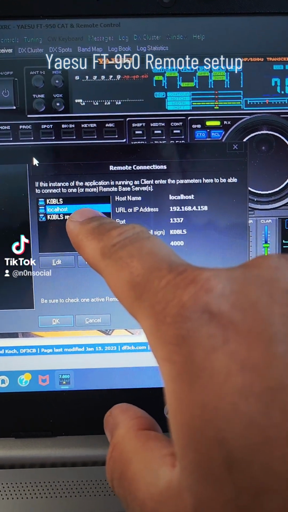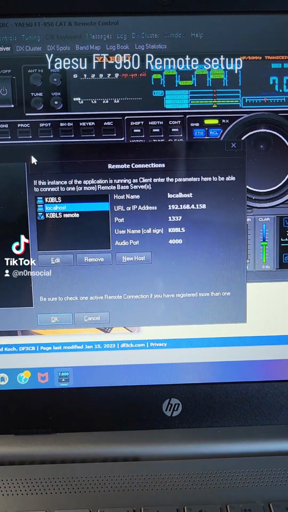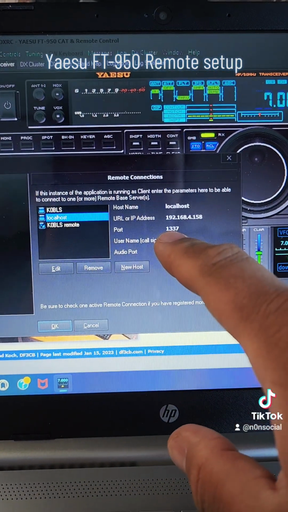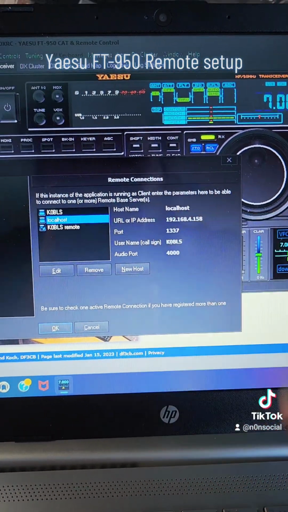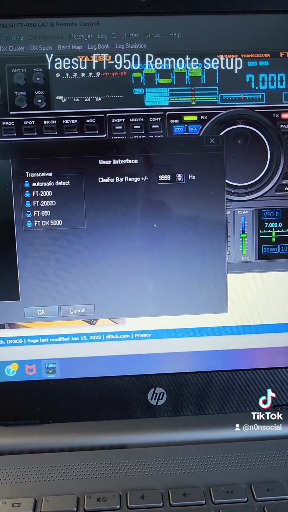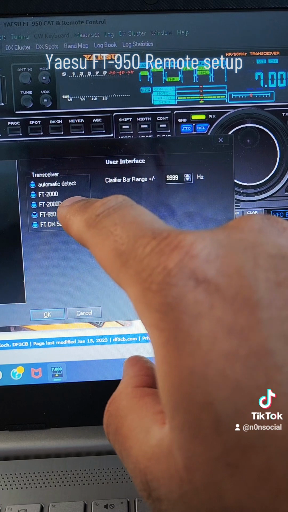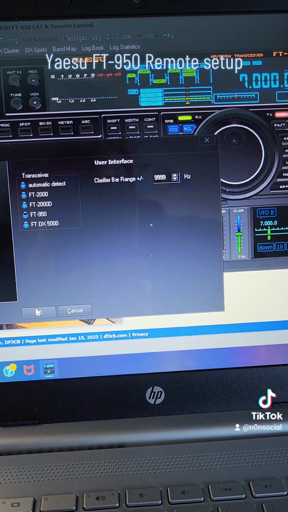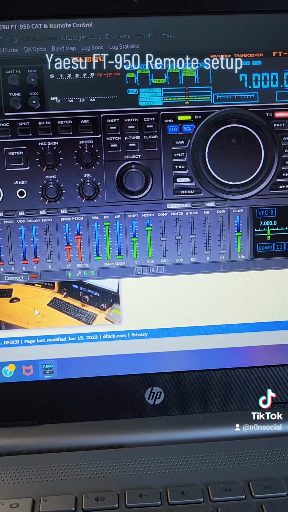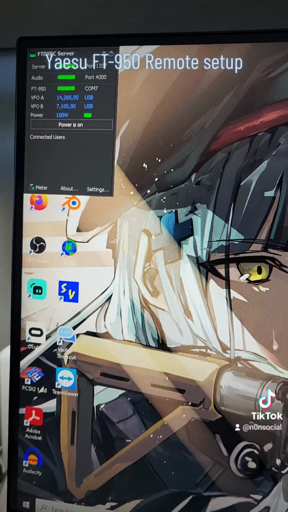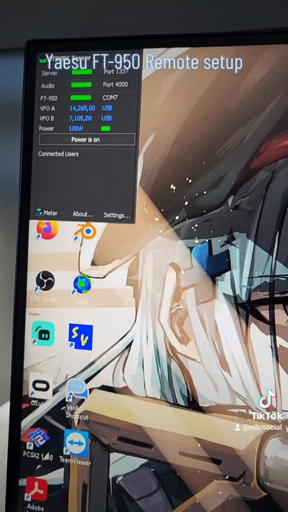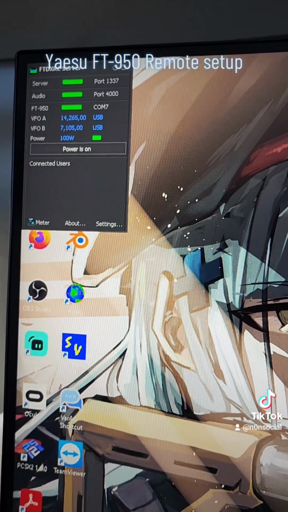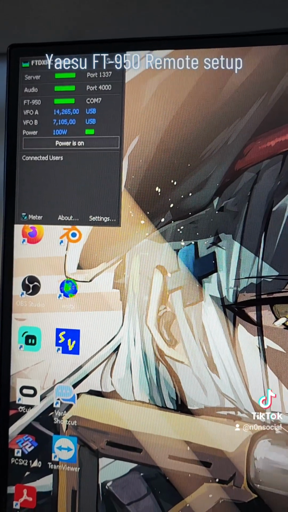So I had it set up on a local test here. This is just a local area IP. I did have to forward a specific port. Mine is labeled 1337. And here are the interfaces: automatic detect, FT2000, FT2000D, 950, FTDX 5000. And the audio port is actually on a different port. So going to my main desktop here, you can see it running up in the corner there. Port 1337 is green, the audio port 4000 is green, and COM7 is what is used to control my radio.